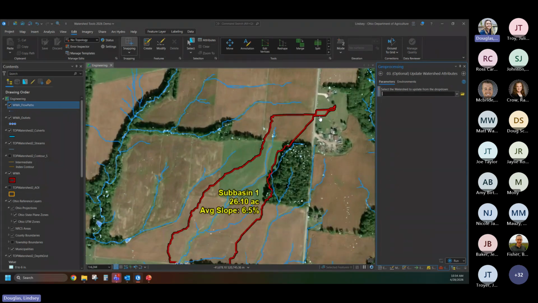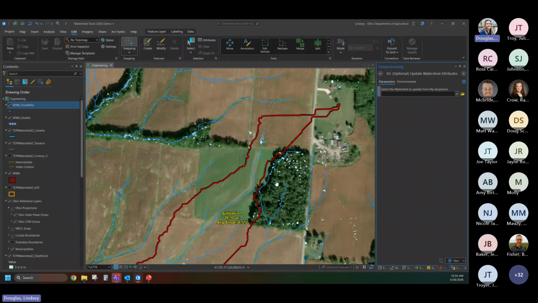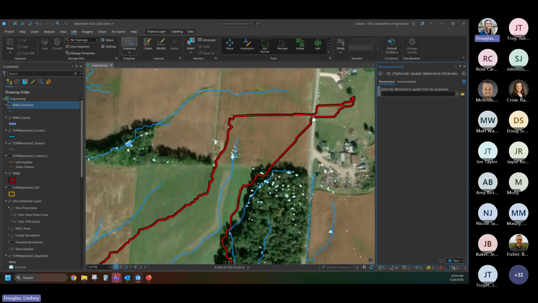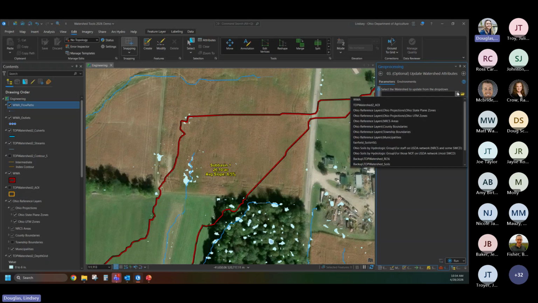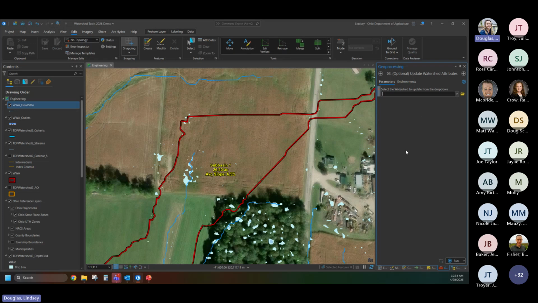If you are very familiar with the area and you know that this does not cross this road here, say there's some sort of diversion or something, you can edit the shape of this watershed and remove this part. And then in order to update the attributes, which would be recalculating the watershed area and the average slope and all of that, you would just go in and select your watershed, and then run this tool. Since we are not editing it, we will skip it.